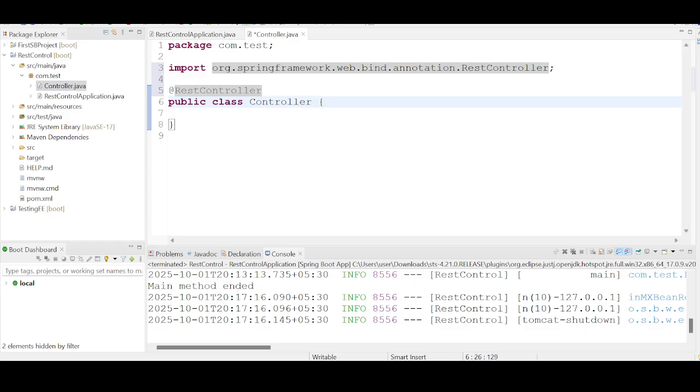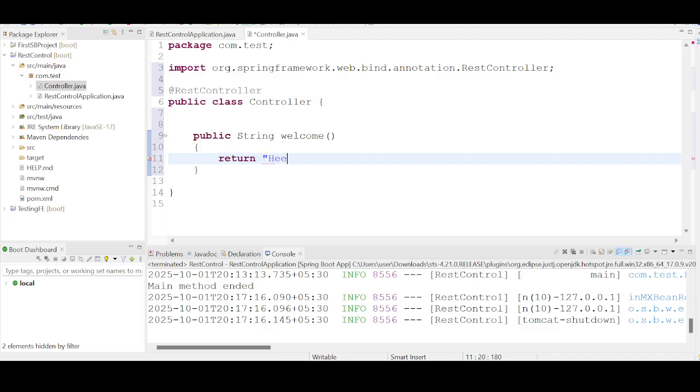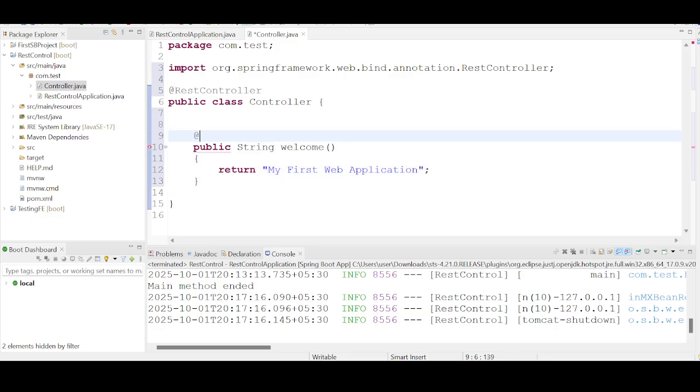For example, let me take one more method here. Public, return type is String, the name of the method is welcome. I'm just returning "my first web application". I will help you with the control flow. And on top of this method, I'm using something like GetMapping.